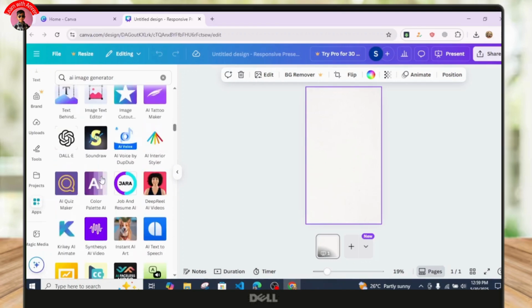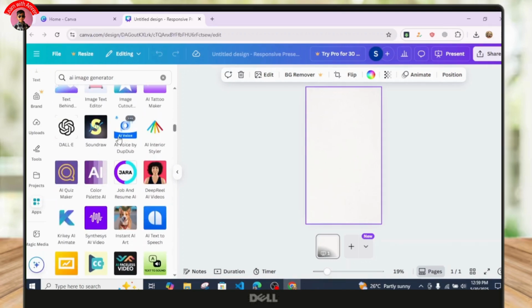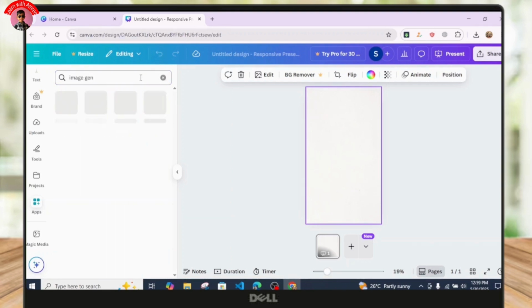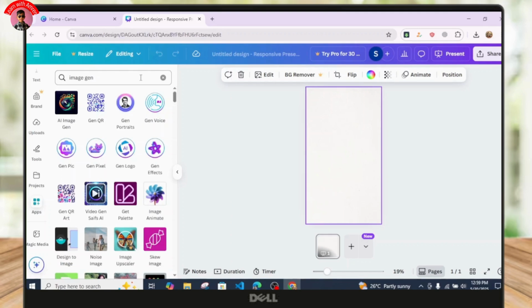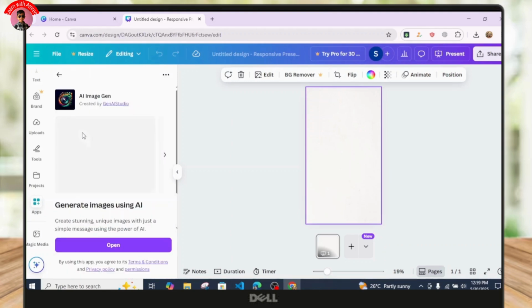Here I'll be showing you slightly the Tally AI image generator, Canva image generator. There are a lot of them. You can also search for just image gen, like this. Once you find the appropriate one, simply select it. So I'm just going to select this one over here and simply open it, and it will give you the interface just like this.